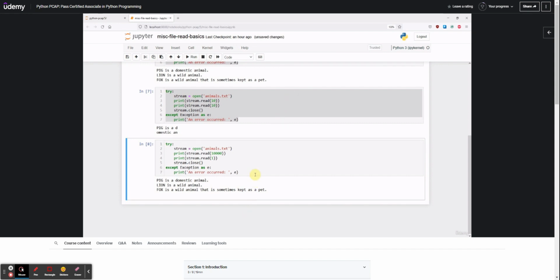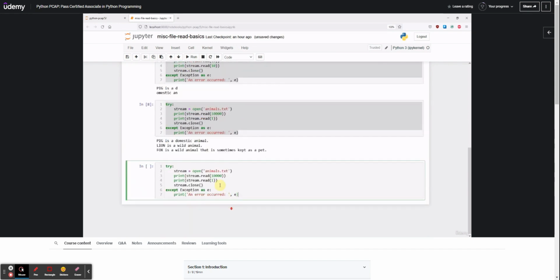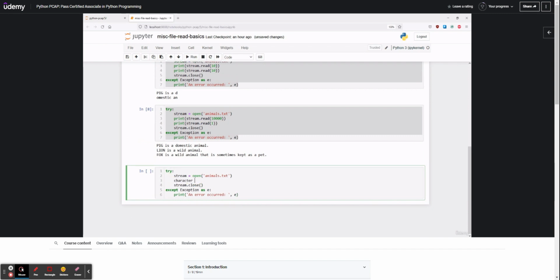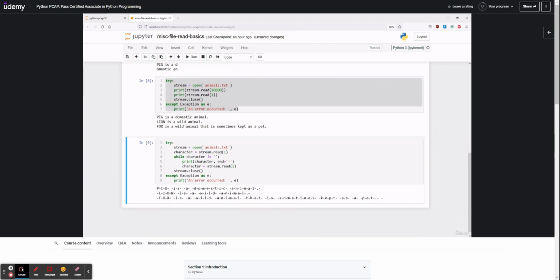We can use these characteristics of the read method to read a text file character by character until the end of the file. So take a look, we are going to copy-paste this into a new cell, and now we are going to do the following. Character equals stream.read(1) byte, which typically means 1 character, and while character is not empty, we're going to print character and finish with a hyphen, and then character will be stream.read(1), so the very next character, and let's see what that does.